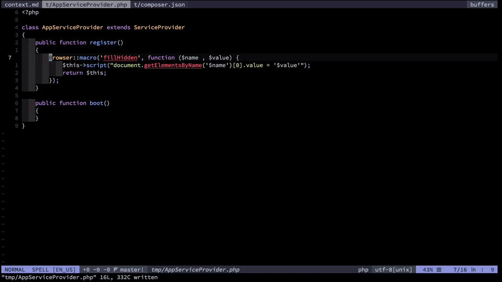And what I wanted to do here was define a macro for the browser entity, which I use in acceptance testing. This comes via the Laravel Dusk package, and this macro allows me to fill in hidden fields on the screen. This worked perfectly in test. However, when I tried to run this on production or in staging, the whole thing failed.